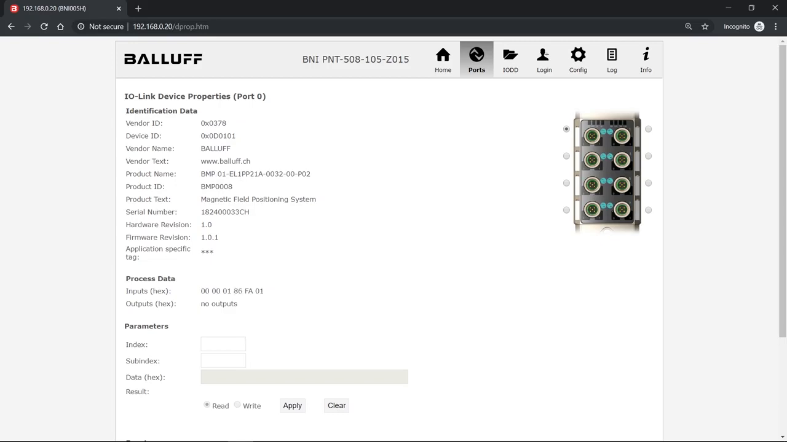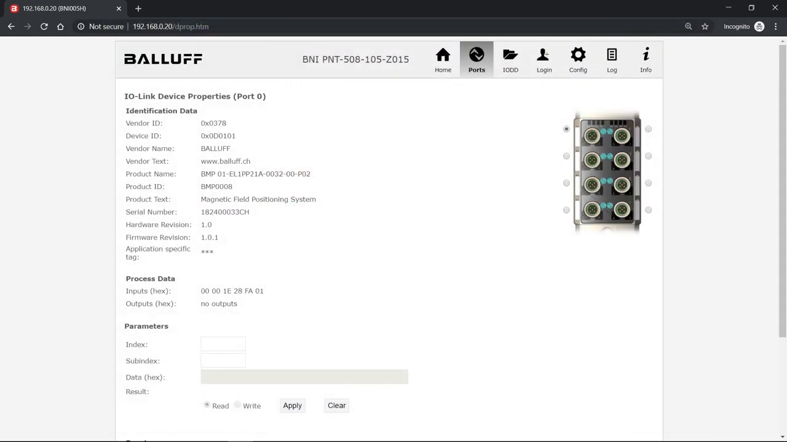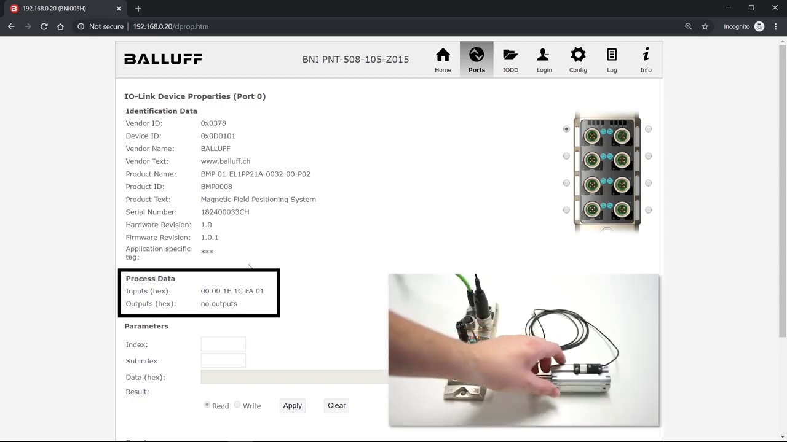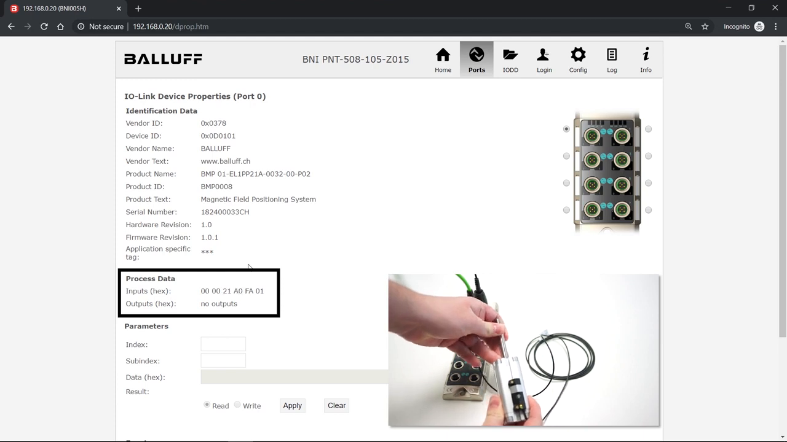It's a magnetic position measuring system, and this is mounted here on a small cylinder, which I can extend and retract, and it's measuring the position of the piston. Additionally, I can see the process data coming from the device, so by changing the piston position, I can see how the value changes.